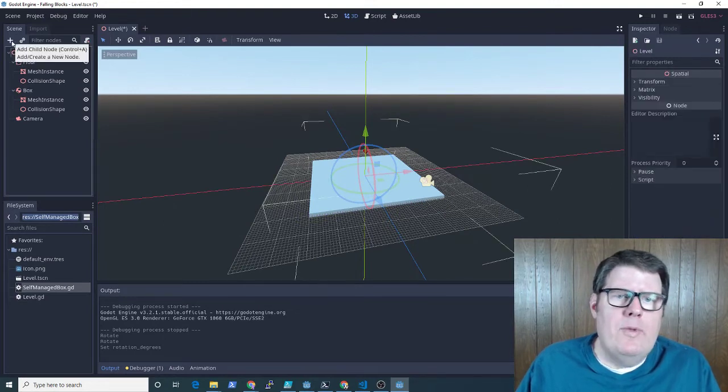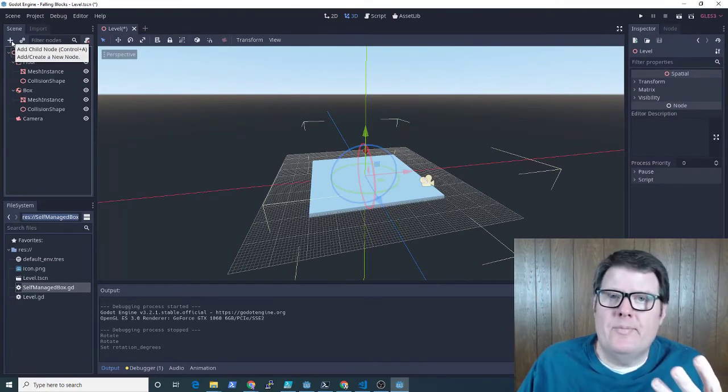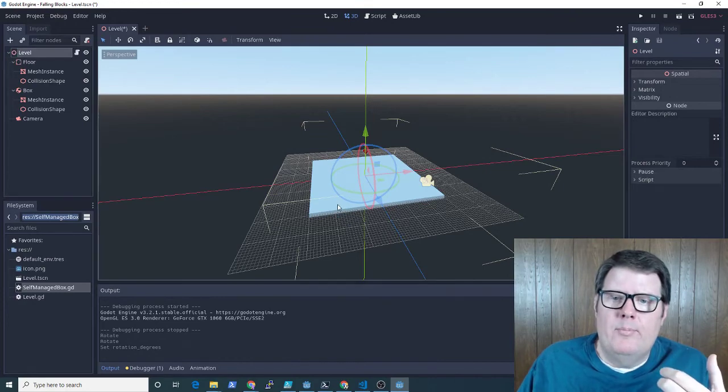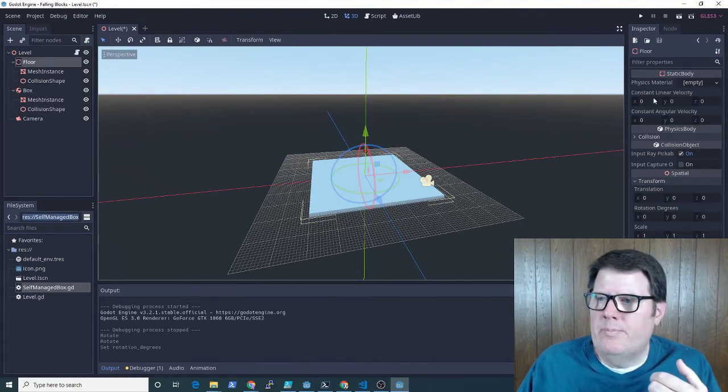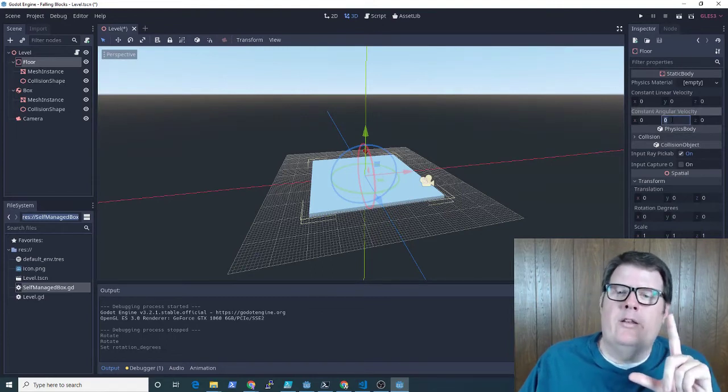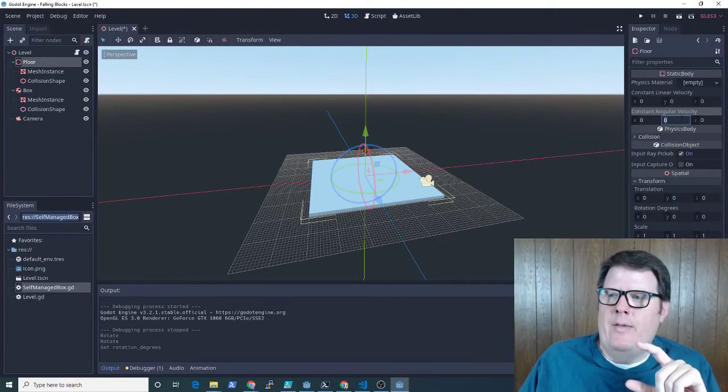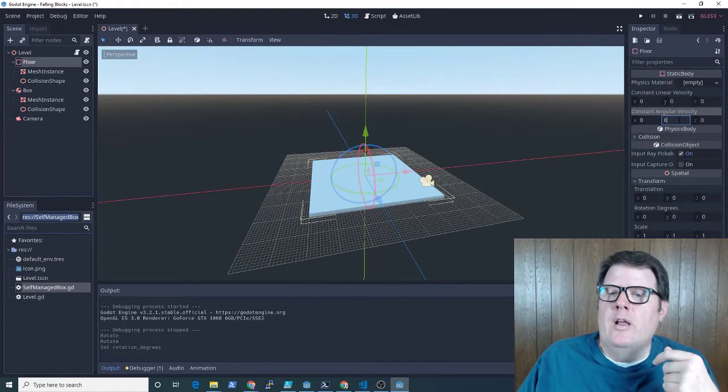Now what took me a minute or two, and at first I thought the wiper should be a static body, like the floor. But even though if you look at the floor, it's a static body, there is a field here, constant angular velocity. That doesn't do what I want it to do. I can't make a long wiper and make it a static object and have the angular velocity make it move. It doesn't move the object.